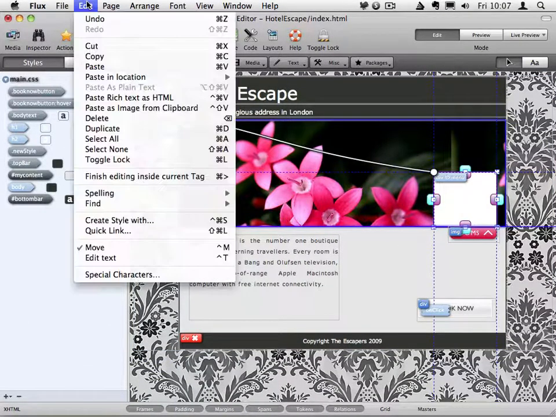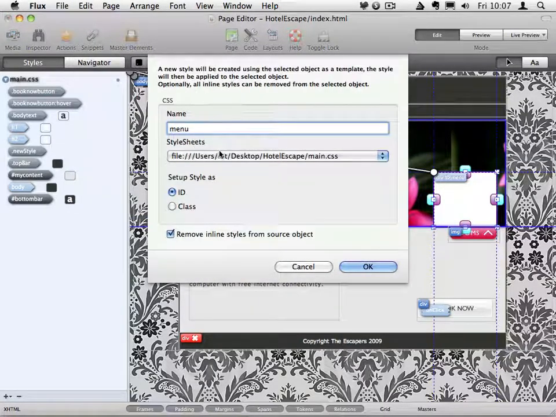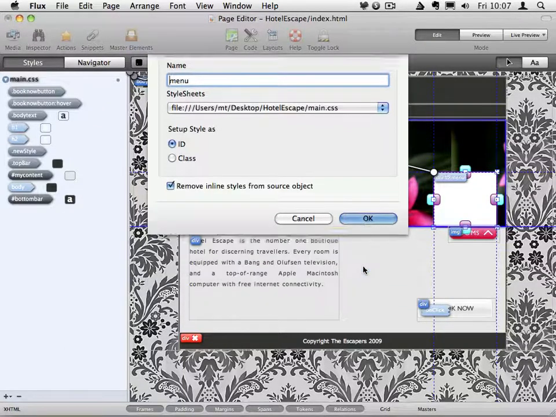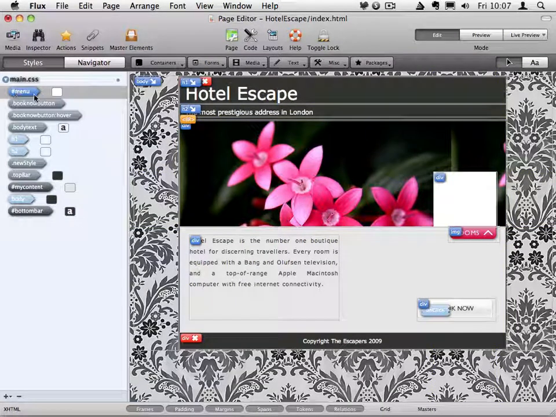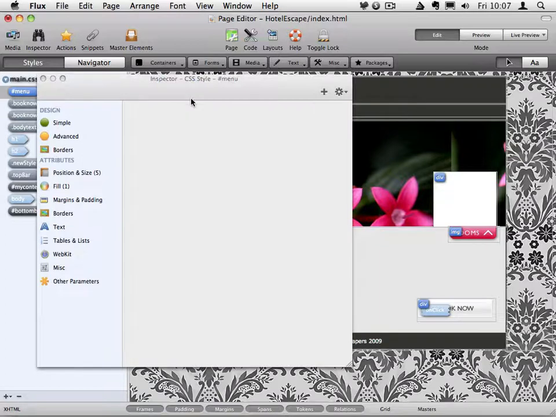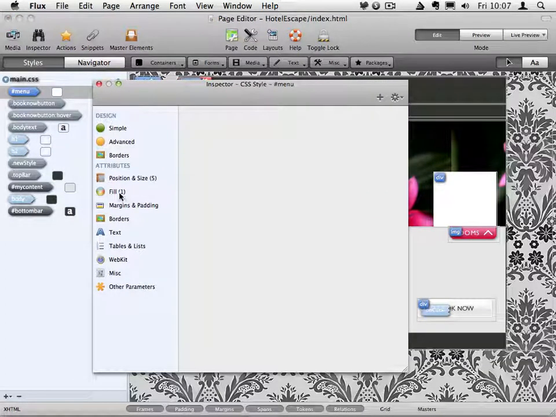First, we will create a new external style by choosing Create Style With from the Edit menu, making sure the menu div is selected. We will call the style Menu, which matches the ID we gave the div earlier. This should be an ID style. We can now make changes to this new style, such as the corner radius properties, and change the fill color.